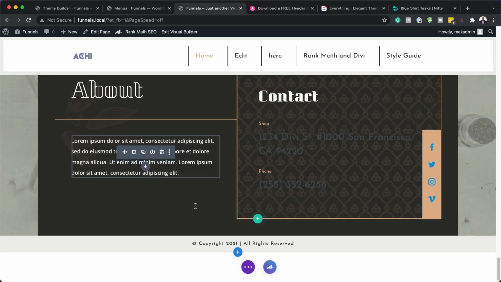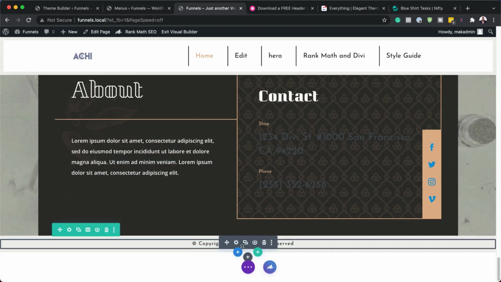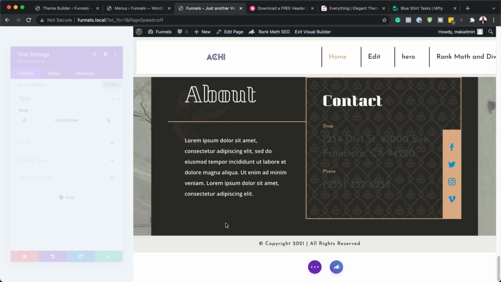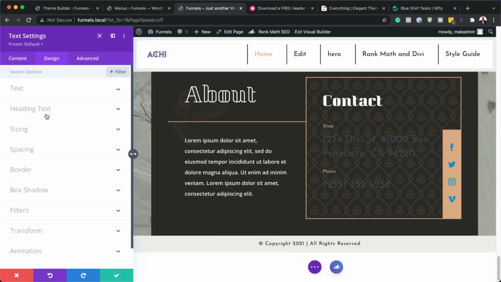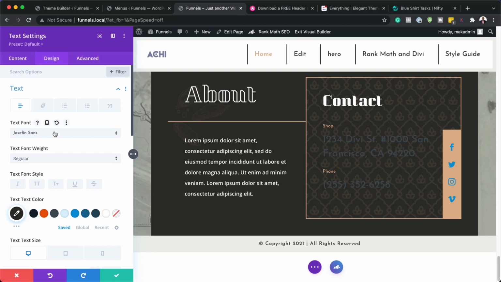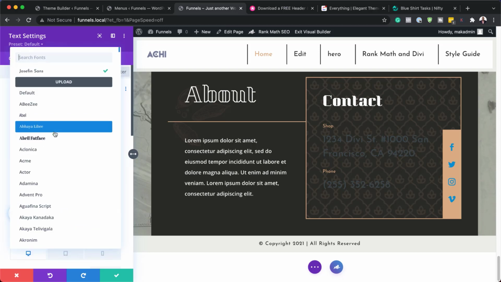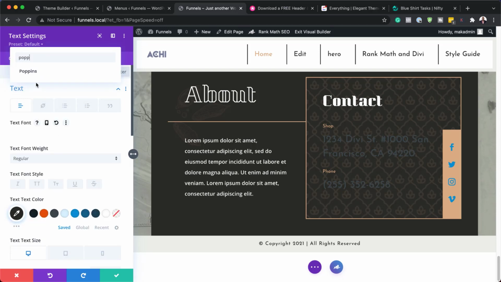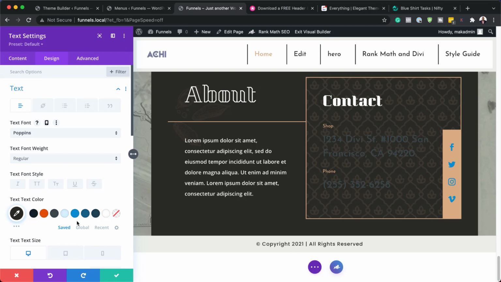So the next step now is over here on the copyright. So I'm going to click on this gear icon and again, click on design, text, and we can change this to whatever font we want. So in this case, let's say Poppins, and you can see it's been updated. And then we can go in and change the colors as well.